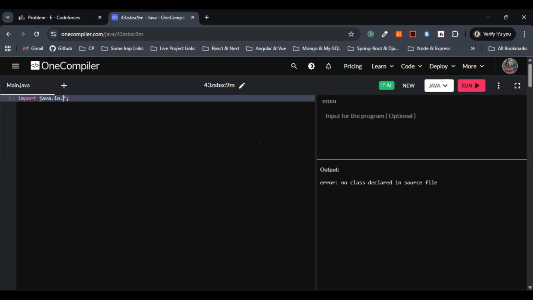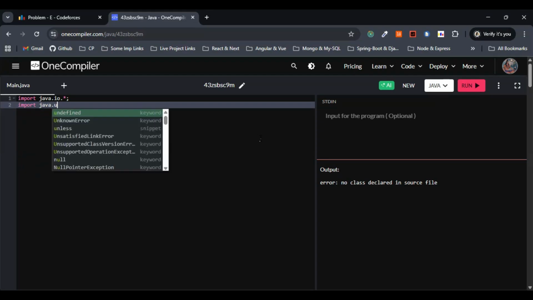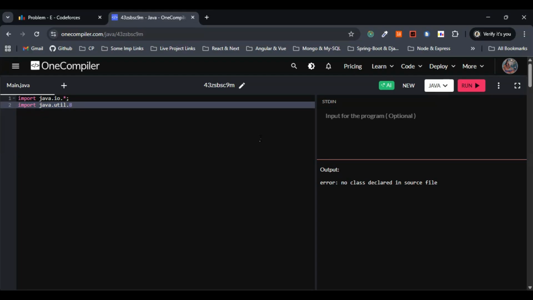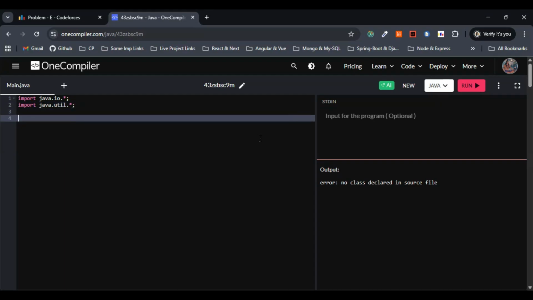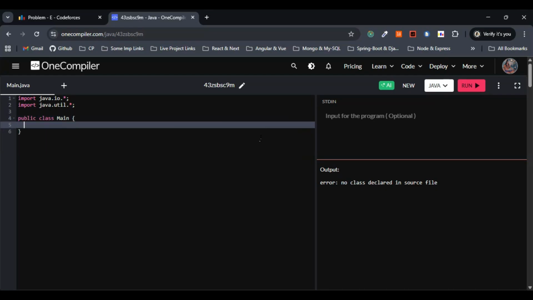Now let's do one thing. Let me import here java dot util dot star. This is fine. Now let's go with a class Main as usual, right? So you can just keep any name that's relevant. I'll just give Main here.